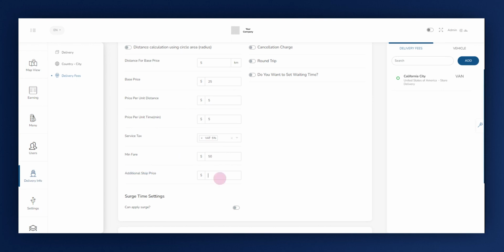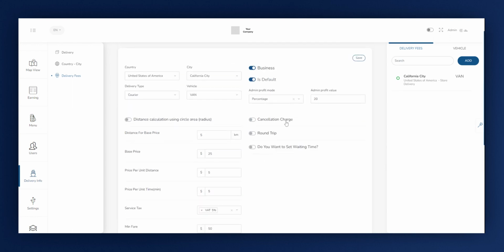We have additional stop price. I will give its value 10. So if user has added multiple stops to his courier order, then for every stop, the user will have to pay $10. Now we have cancellation charge.